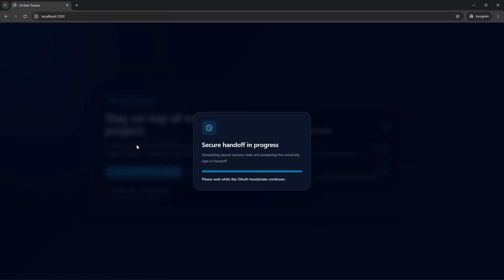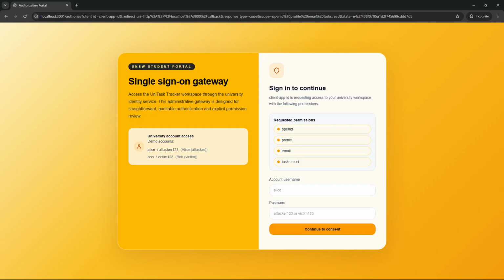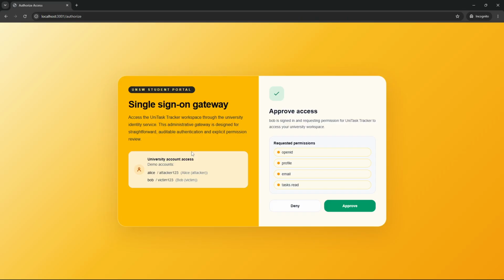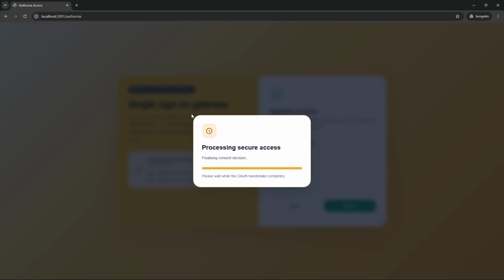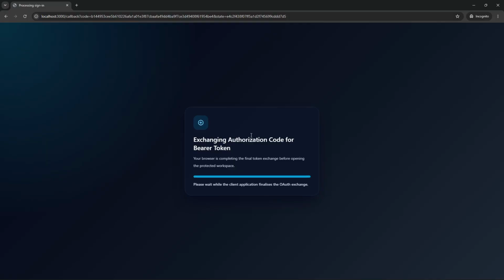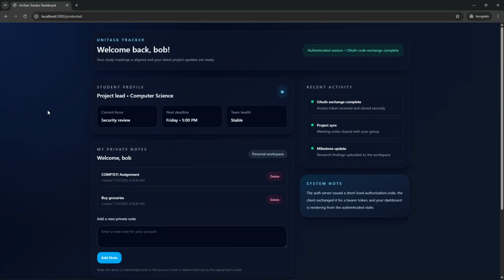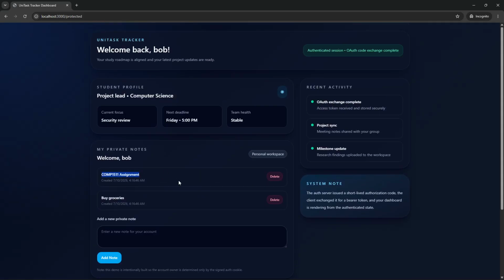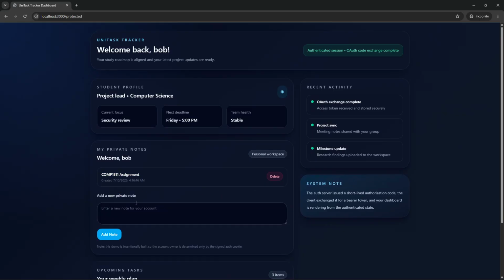And let's open a new tab that's also going to have this localhost. And this time, it's going to be Bob who is going to be logging in. And Bob is the victim. This is just a random user, any user of this third-party app. And it's just going to exchange the code for a bearer token. And Bob is officially logged in. They have some private notes, comp 1511 assignment, buy groceries, and they can add some new private notes. Hi, I'm Bob. Hello world. Right, let's add that note.